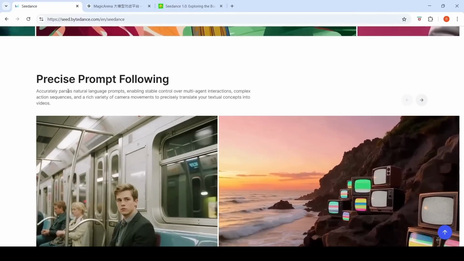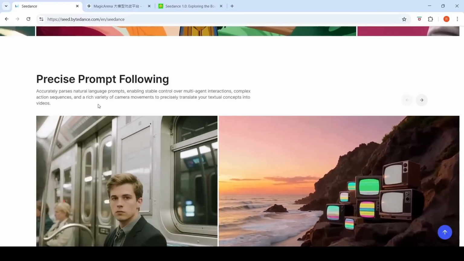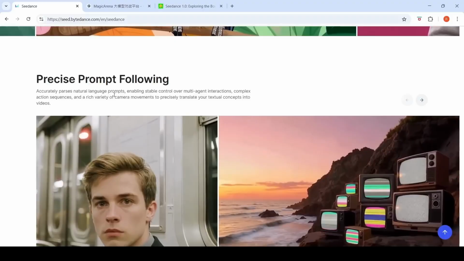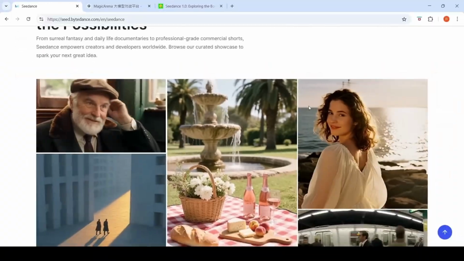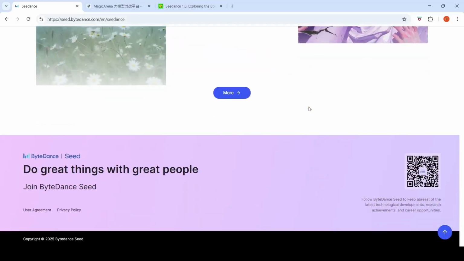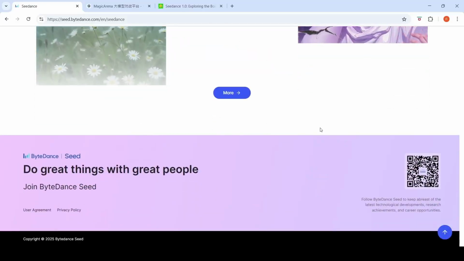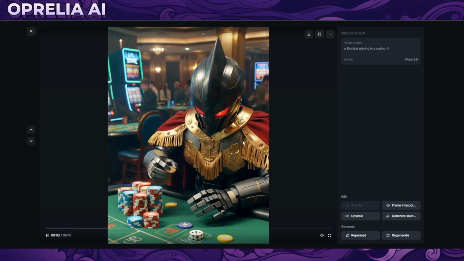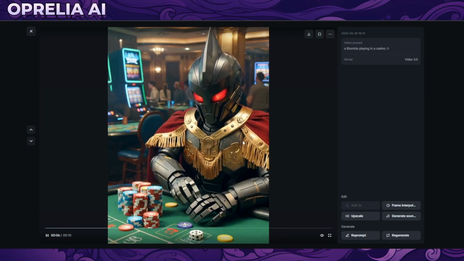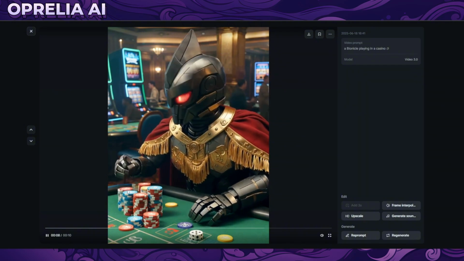I tested this with a prompt about a detective investigating a crime scene. The AI generated a sequence that started with a wide shot of the detective entering a room, then smoothly transitioned to a close-up of their face as they noticed a clue, then cut to a detail shot of what they were looking at. Same character, consistent lighting, professional shot composition, all from one prompt.